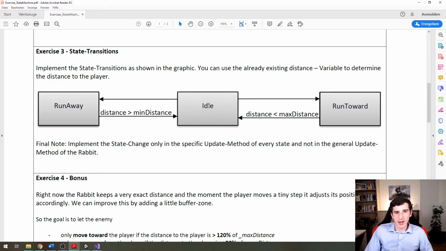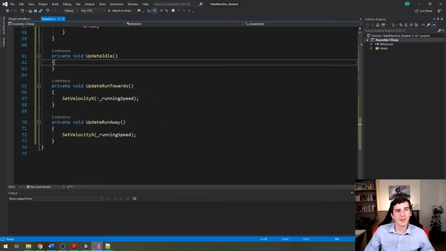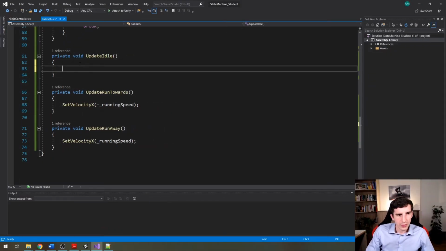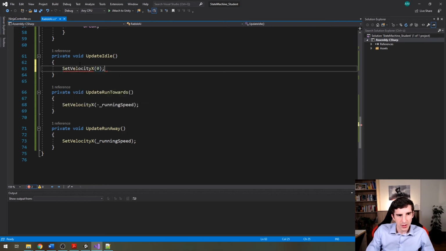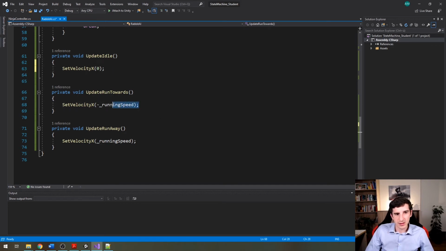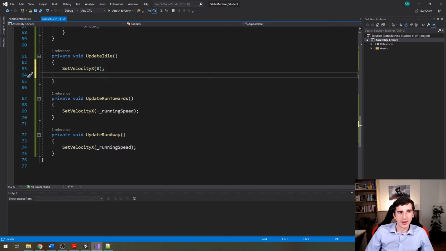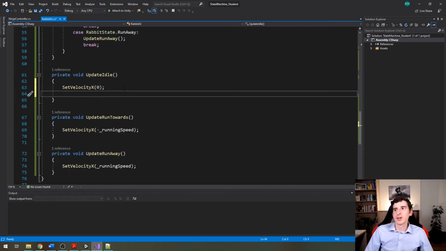So let's start with the idle mode. Now, first of all, we also need to set the velocity in the idle update. So we're going to call set velocity x to 0, because if we don't do that, and it was previously in the run towards, and it then gets to the update idle, the speed would still be minus running speed. So we need to reset it to 0. That's clear, I hope.